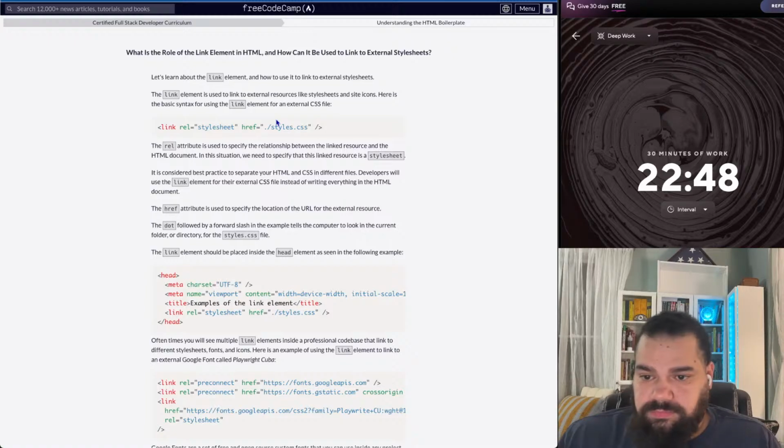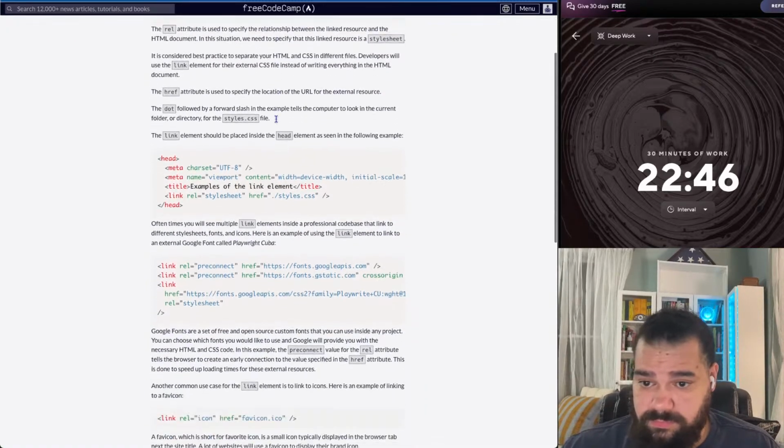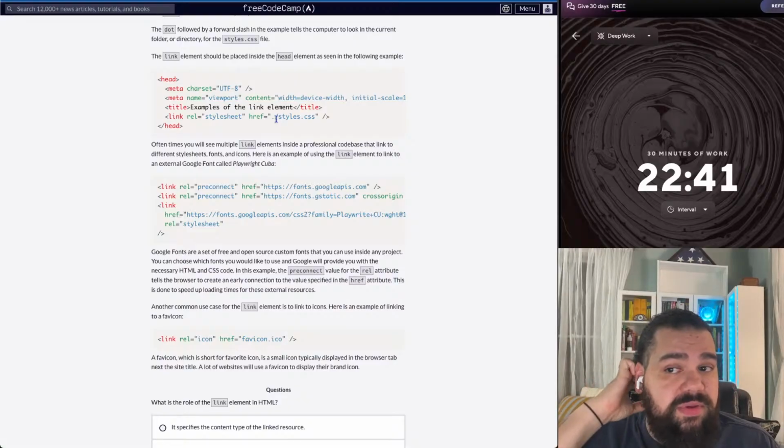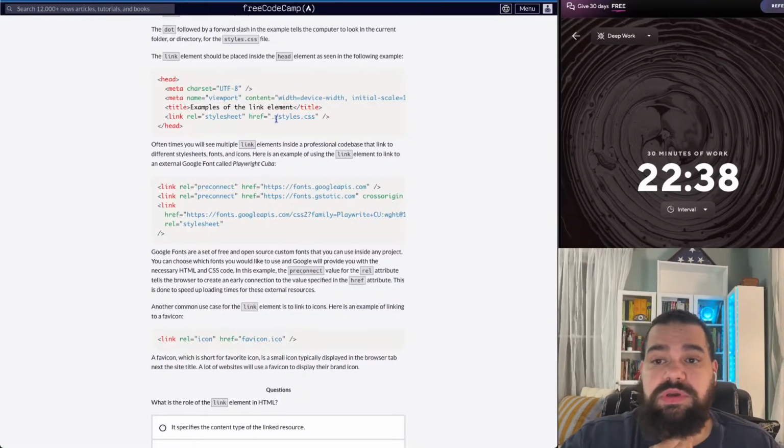The link element should be placed inside the head element as seen in the following example. Head.